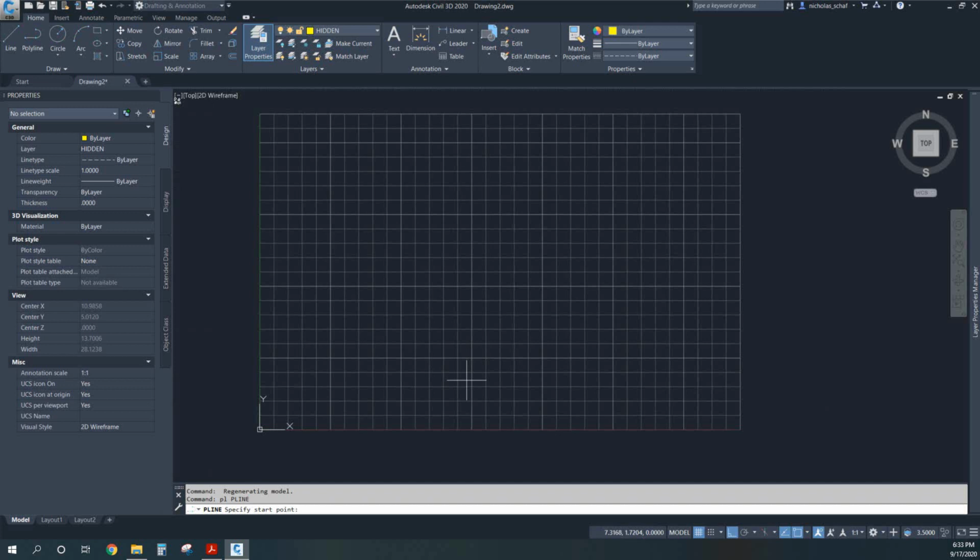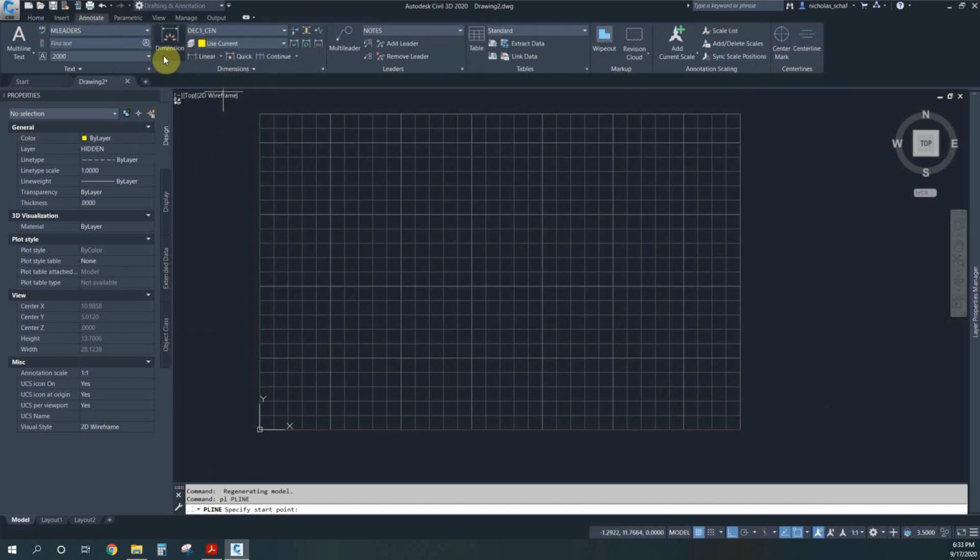And now we get into the more complicated stuff. Text styles. So for text styles, we're going to go to the Annotate tab. And these are going to be your text styles. These are the ones that I've already created for this specific template.